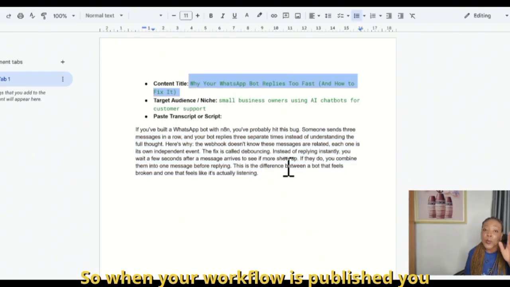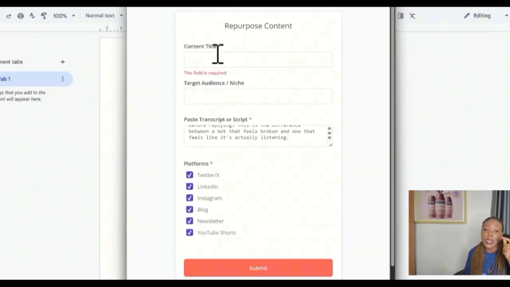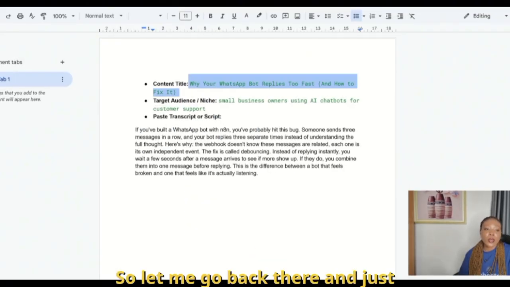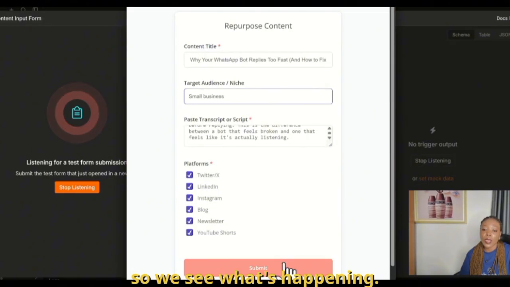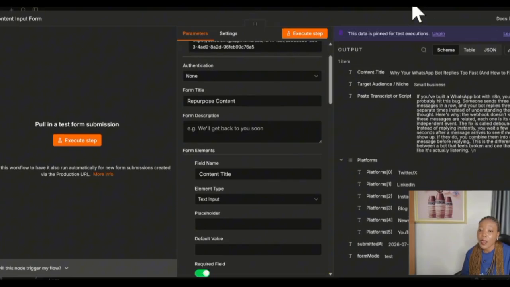When your workflow is published, you don't have to be fast. But this actually takes data. So let me just say small business. Let's submit that. So let me go back there and just submit so we see what's happening. So it's submitted, and we have our data. Let's pin this here, and we're going to use this across the workflow.